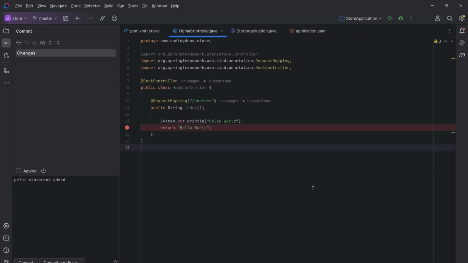Okay, let's see how we can create feature branches. Sometimes we don't want to work directly on the main branch. We need to create specific feature branches for our development, and once our work is done, we can merge those feature branches back to the main branch. So let's create a feature branch.